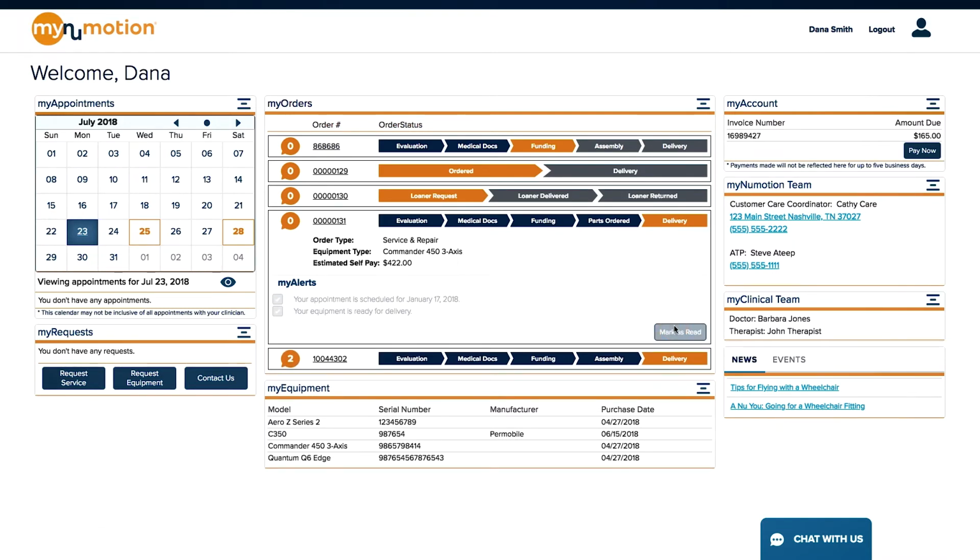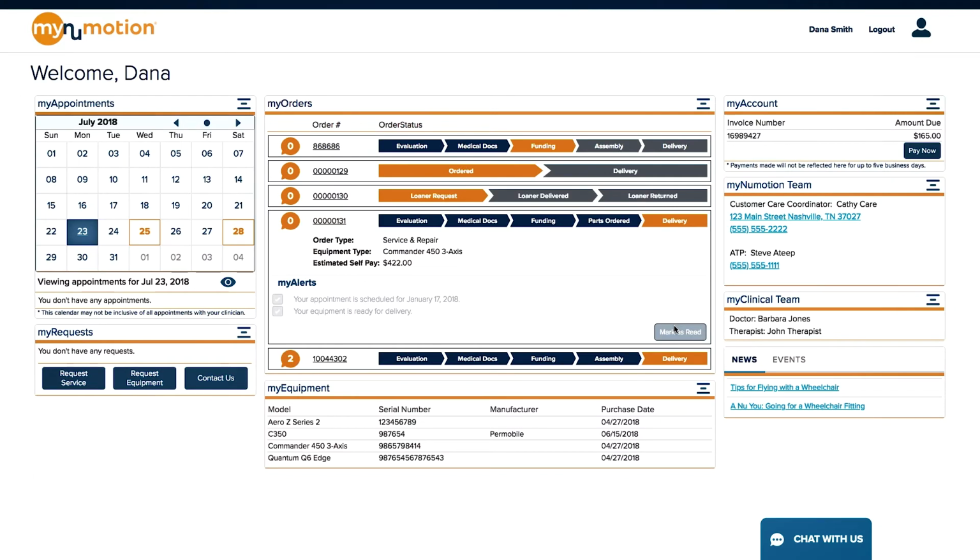Also, when you click on an order or the bubble, you will see an area called Estimated Self-Pay. This is simply an estimate of your order's copay and any additional costs. However, this number may change as your order progresses and changes, which is why it is simply an estimate.